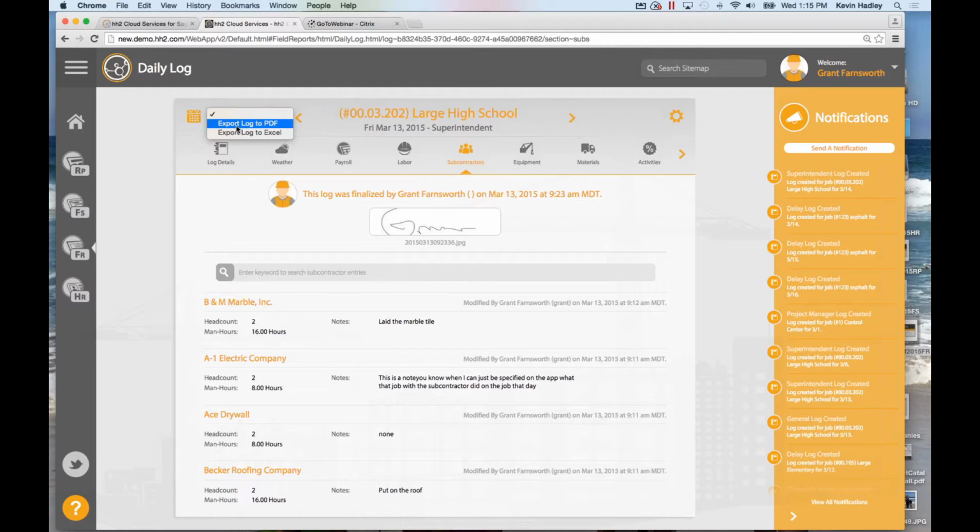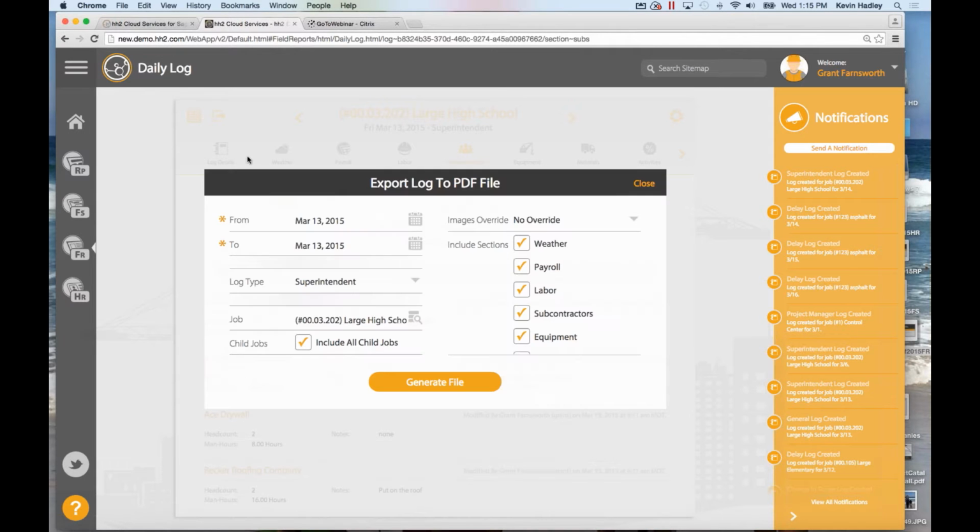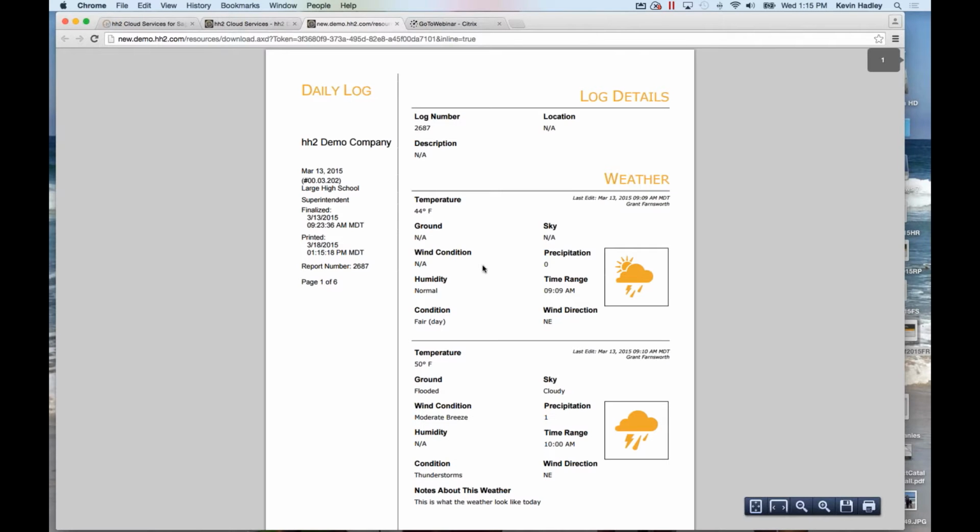And I might not want to go through each individual tab on here. I may want to just say, you know what, I want to export this whole log to a PDF so I can view it. And it just went through and is just finishing this report for me. So instead of viewing each tab one by one, it opens up a new tab for me, and I can see the log details. I can see who filled out this report.